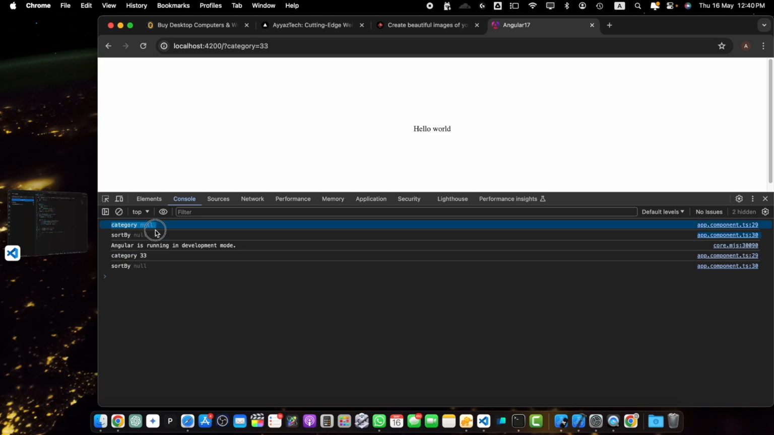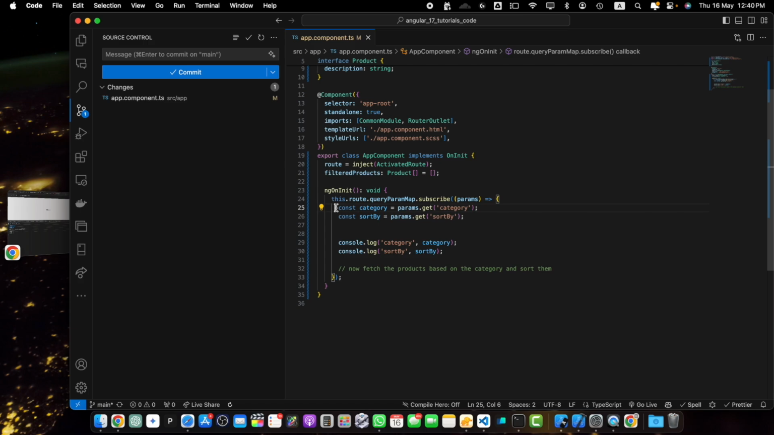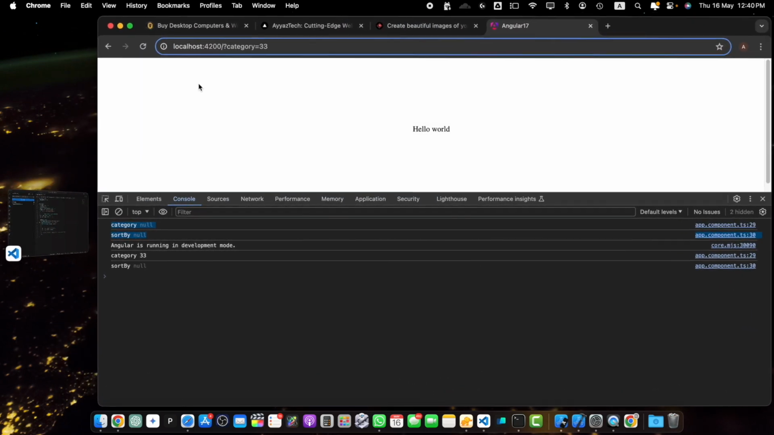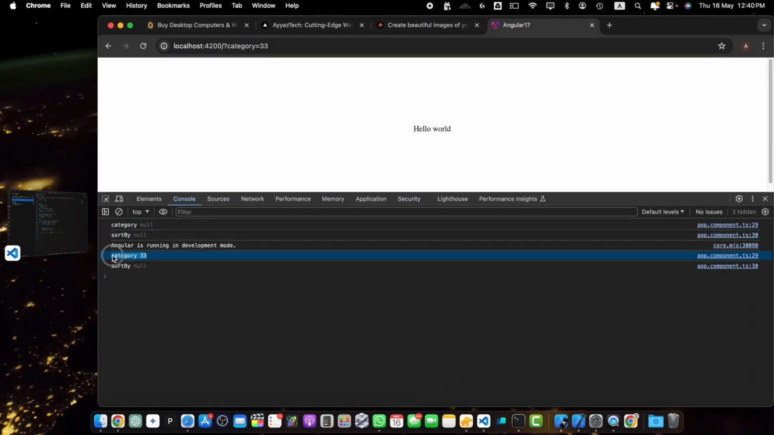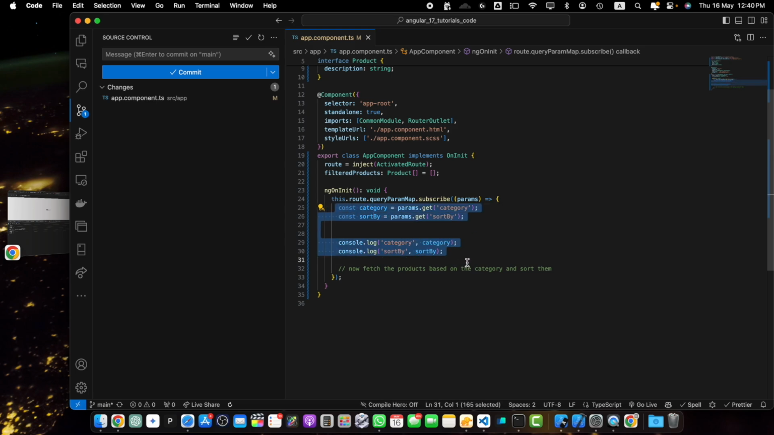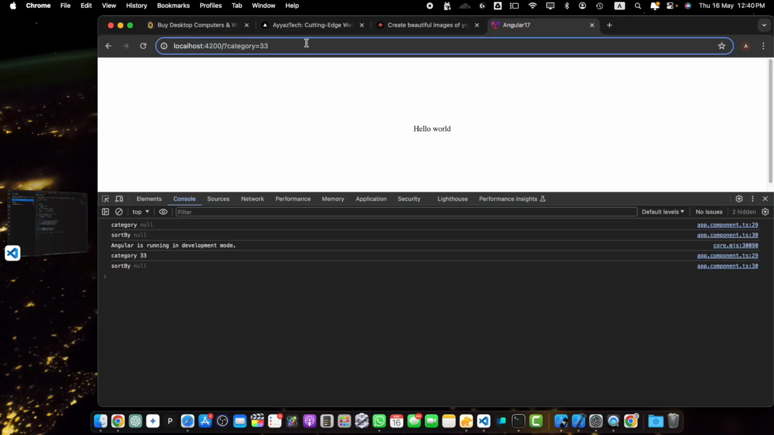Earlier the category was not available, but because of the subscription, whenever it detected a change in the query string variable, it was able to detect that, and it has run our logic. Now let's pass the sortBy as well. Okay, we got the query string variable values for both.